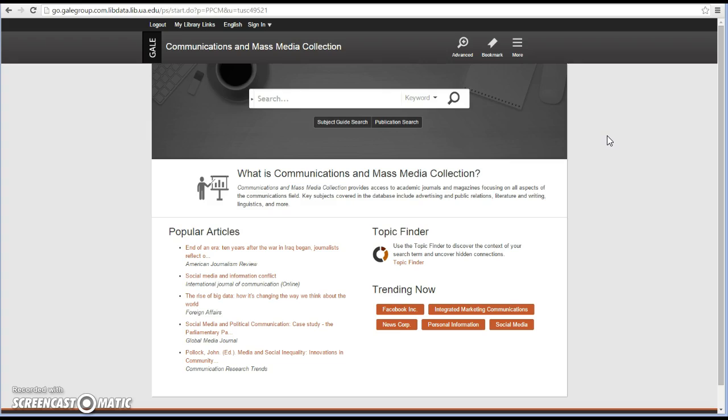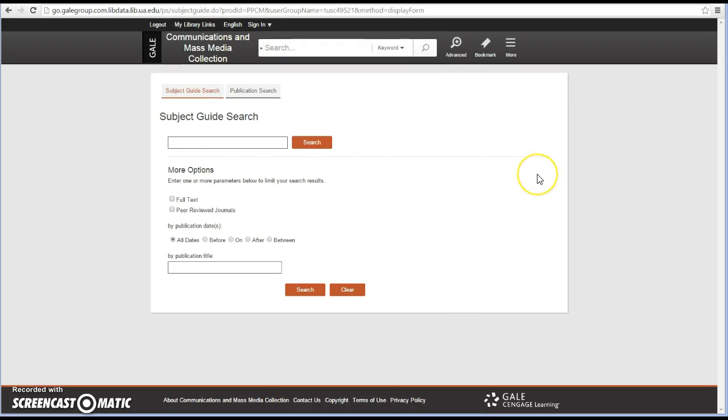It provides users with a few options when it comes to searching. The first is the prominently displayed search bar that I will cover in more depth in just a moment. The second is the subject guide search, and the third is the publication search. The subject guide search function allows users to navigate the database through the use of designated subject search terms. This search can be limited further by full text or peer-reviewed journals, and publication date and title.